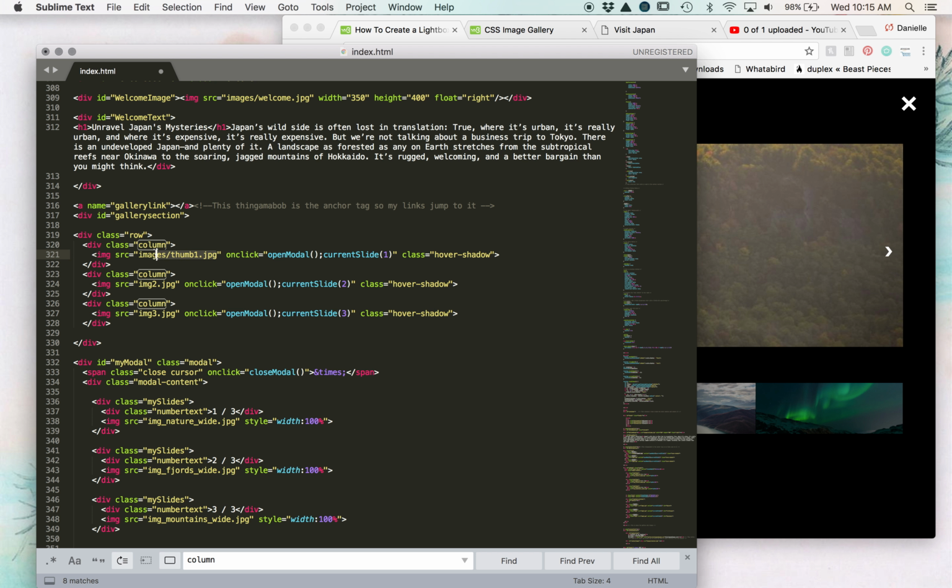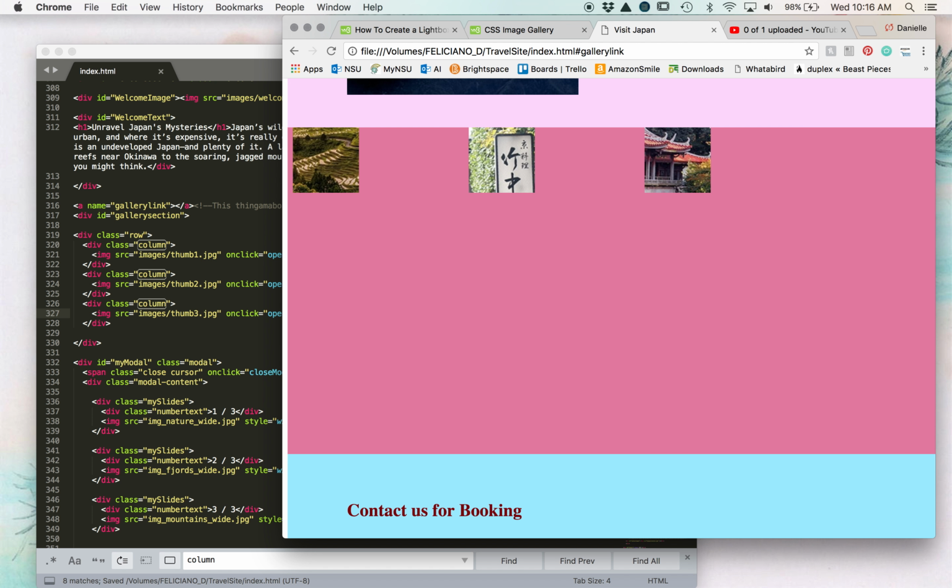And then I can actually even just copy this, paste it right here, and just change it to thumb2. Finally, thumb3. And there we go. We should now have our thumbnails. And we'll check it right now and take a look.